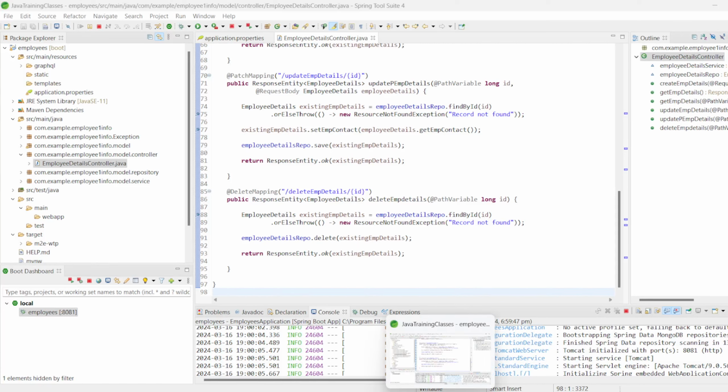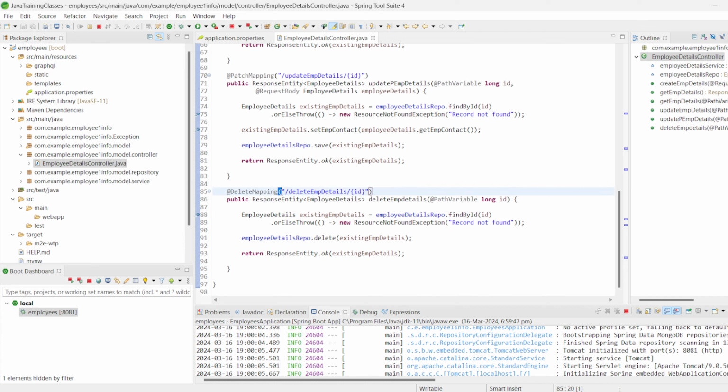Hi friends, today I am going to explain how to delete a record from the database. So here, in Spring Boot, we can use the DeleteMapping annotation.